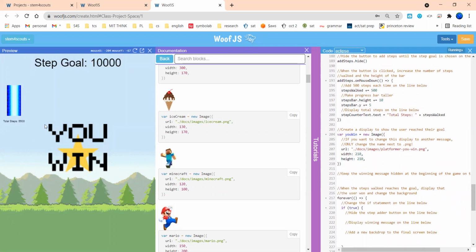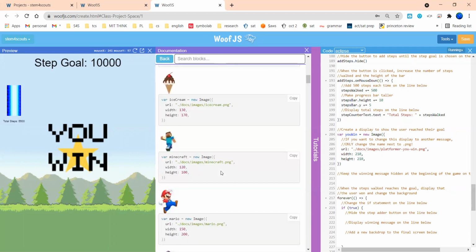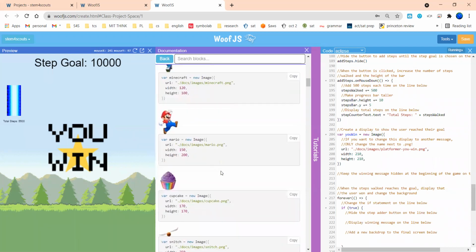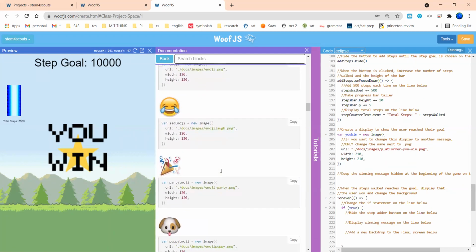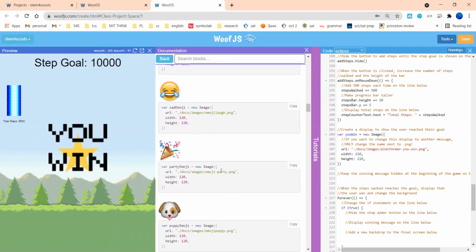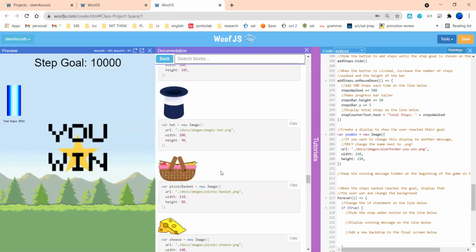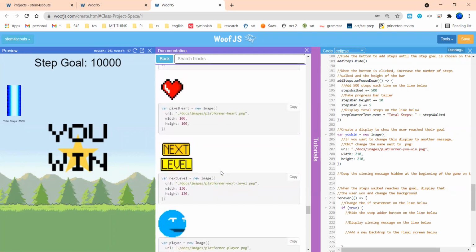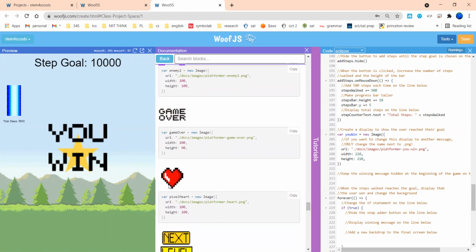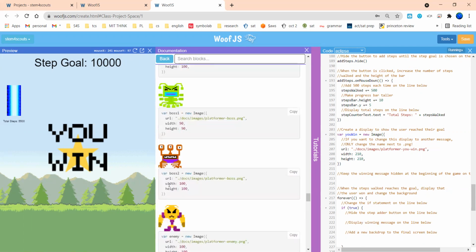But we don't really want this you win displaying from the beginning, right? We want them to actually work for the you win message. So over here, we have our creation of the you win message. I'm already in the sprite section, but if you go there by clicking backgrounds and sprites and then clicking images, you can display another message. If you scroll all the way to the bottom, it says next level. You can put a heart there because that's like energy and exercise.